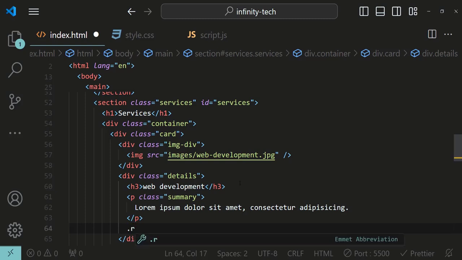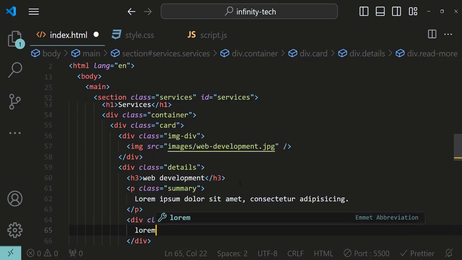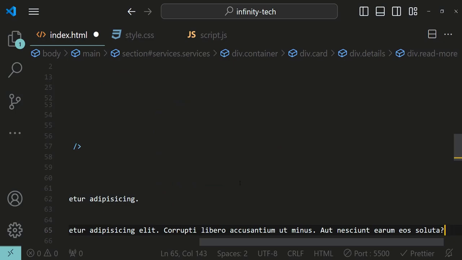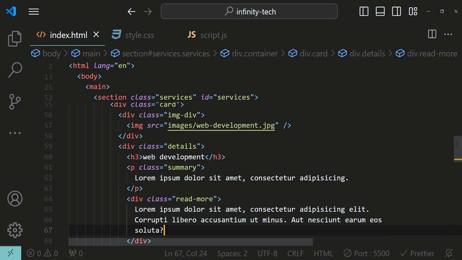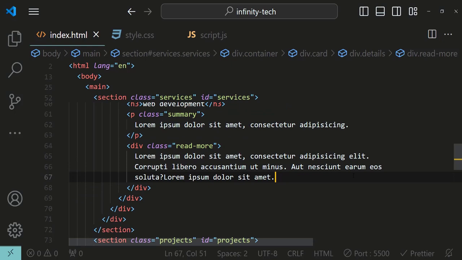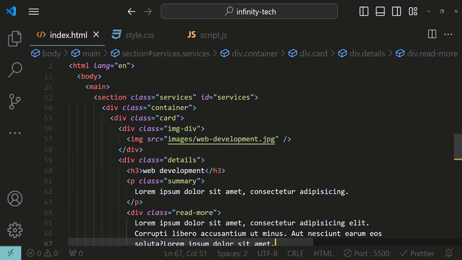So let's give this div a class name read more, and over here let's write lorem. Let's give it 18 characters. Sorry, not characters, words. Maybe let's put in some more. Let's make 5 more. Okay, we'll see about that. Okay, so this is our first card. It's HTML structure.